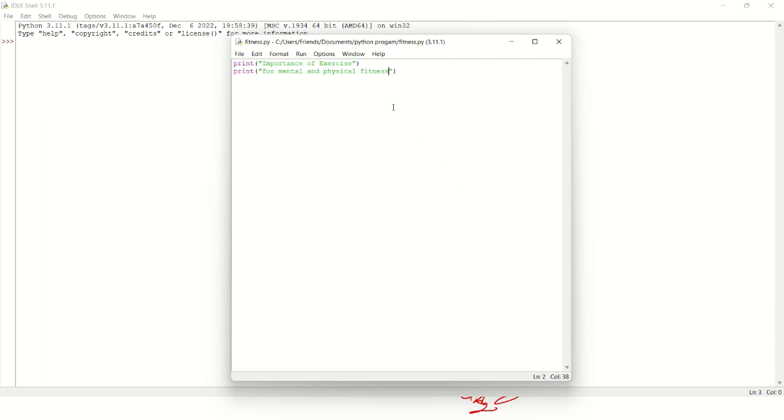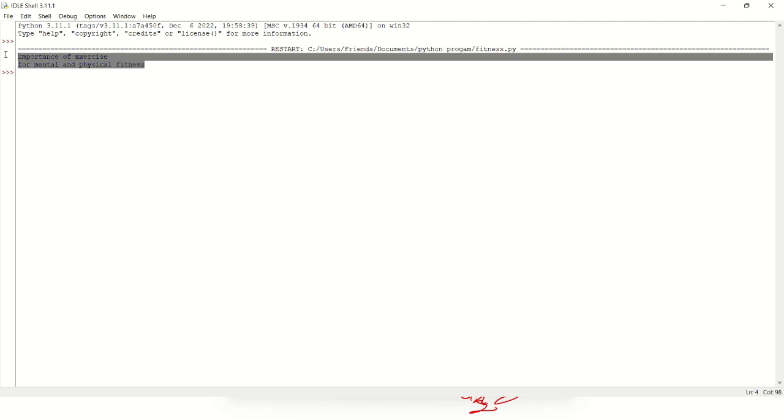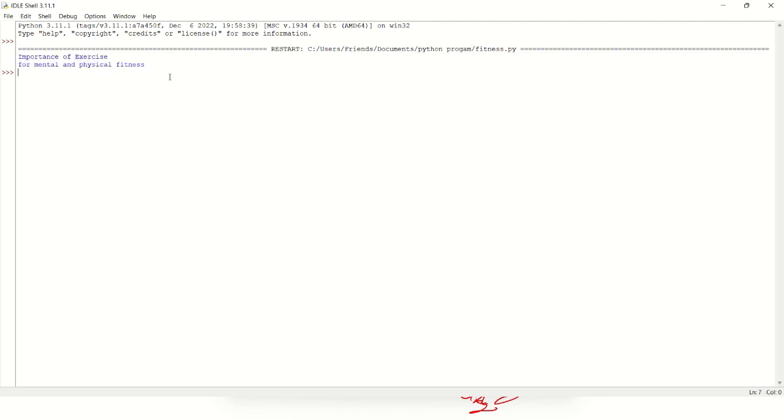File is saved. How I will get to know this file is saved in that location? So when I run it now, it will show me the location. How to run it? Click on run and then run module, or I can directly press F5. So selecting the run module. Now this line shows the path, documents, python program, and this one fitness.py is the name of the file. This is the folder that I have created, and this is the output. Okay, so with this output, what we have done, we have completed the lab exercise, the first one.